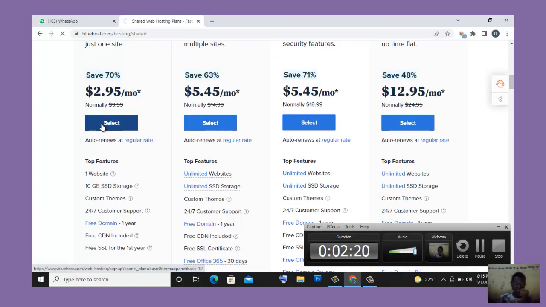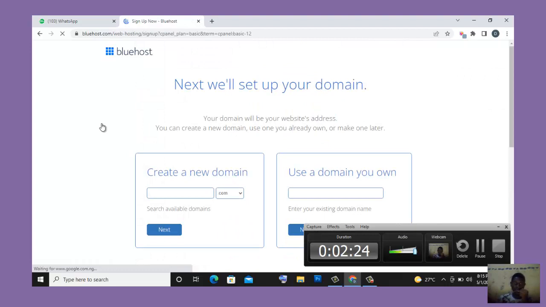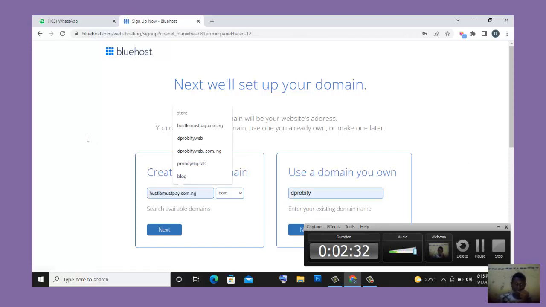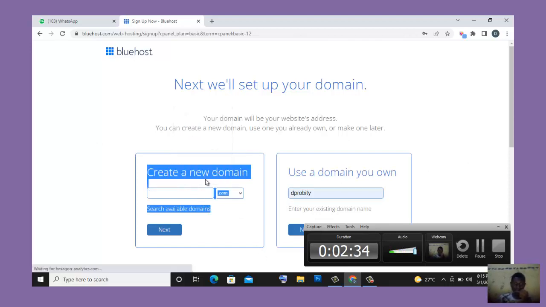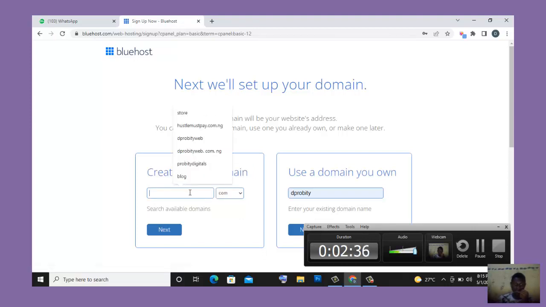You now allow it to load. It is going to take you to a page where it will ask you to enter your domain name. So let's create a domain name. It's going to ask you to choose a domain name, create a new domain name. So enter the domain name that you want, that is the name of your business, right?